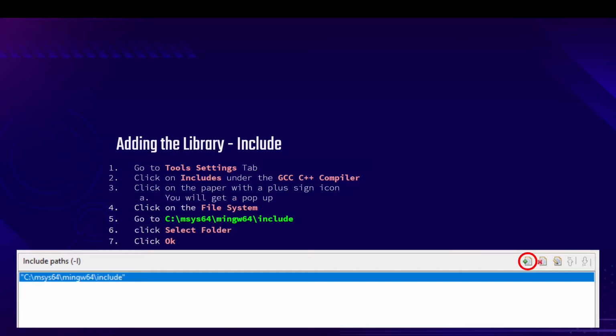So after you do that, you go to the toolbar settings tab, and you click on includes under the GCC C++ compiler. Make sure you expand that, and then you click on the paper with the plus sign icon. So that's the paper with the plus sign icon. You're going to get a pop-up that tells you to put in the path.